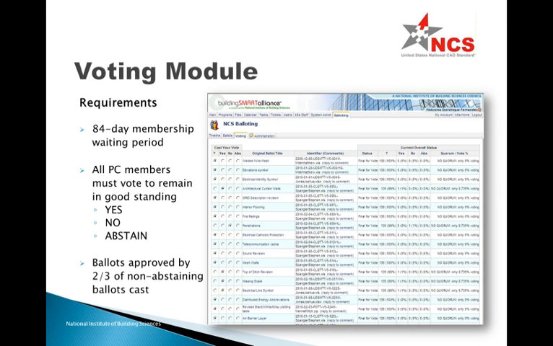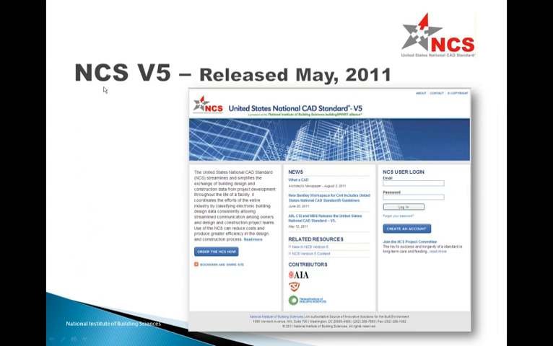And the ballots are approved by 2/3 of the non-abstaining ballots cast. So once they have been approved, then we go to production. We incorporate the change approved by the full project committee. And this led to the release of version 5 in May of 2011.